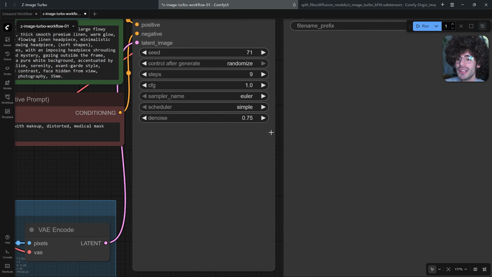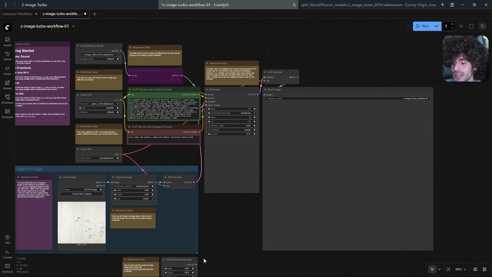Then lastly, we have the denoise, which is only relevant in that case for our image-to-image workflow. 0.75 just means that we take 75% random noise and 25% from our input image. So as soon as you connect the empty latent image from here, you will want to set this to 1 so it uses 100% of random noise. But for the case that I had for the thumbnail, we just want to have it like so.